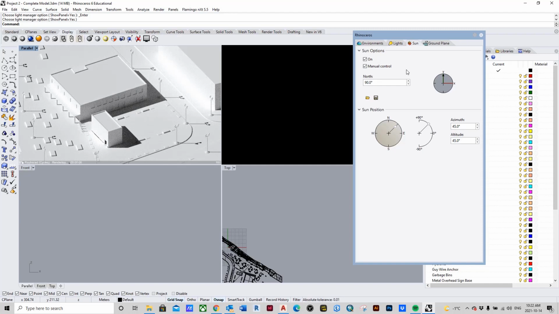And I know that in a lot of cases, if maybe you're working for a firm or you're doing some sort of a project that involves a really specific date and time or location, we can do that very easily too. And here's how we're going to do it. We move over to manual control. We're going to deselect it.